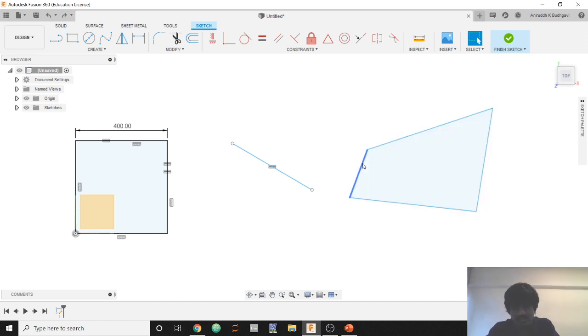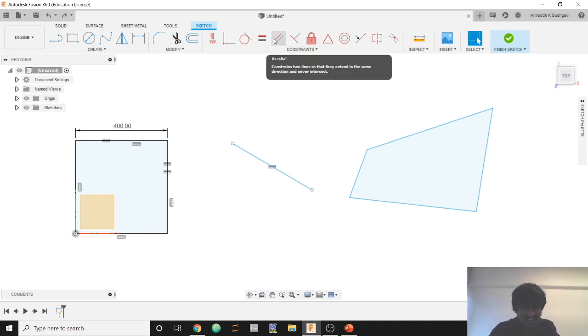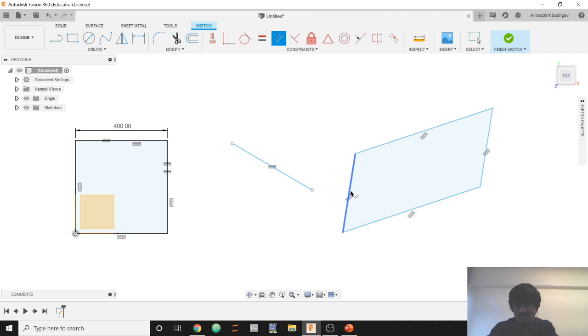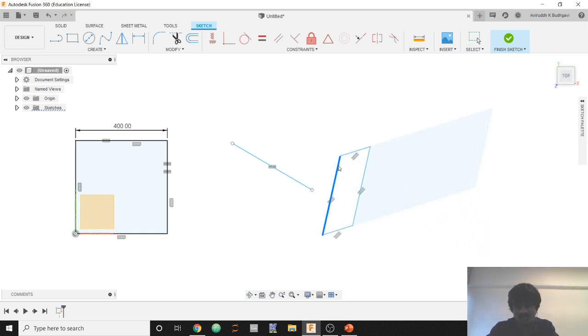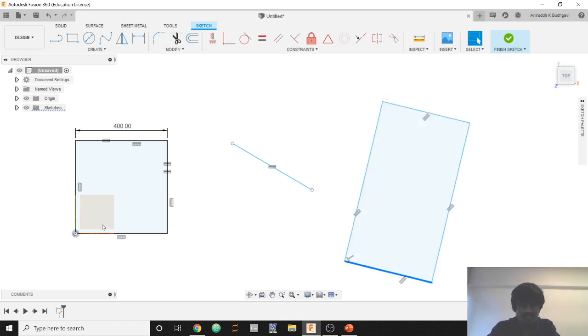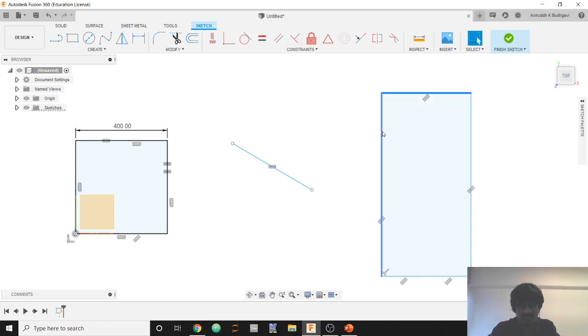Fine. So now the next constraint is the parallel constraint. So I can choose this and choose this, and they become parallel. I choose this and choose this, and they become parallel. And I can still mess with it a bit, but not as much as before. The next constraint is the perpendicular constraint. So this and this, I choose that, that becomes perpendicular. And if I choose this and make that parallel, that becomes that. This can move around here.